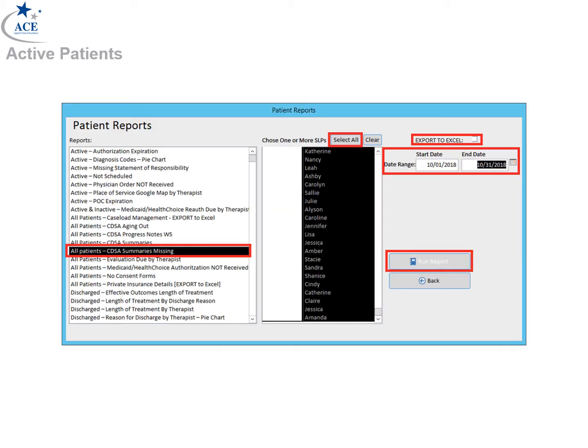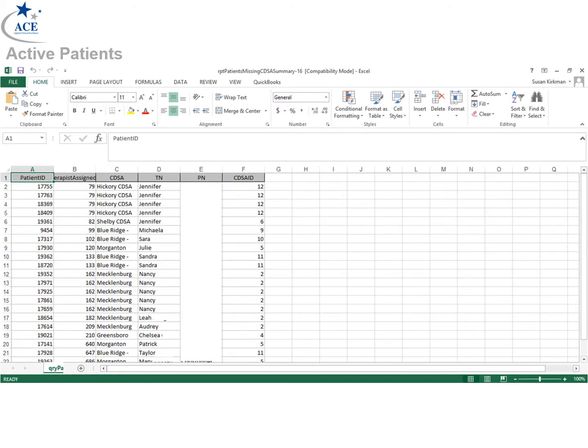Additionally, a user may choose to run the same report in Excel. The Excel report of missing CDSA summaries will allow the user to copy and paste patient names should they wish to email the clinician regarding missing summaries.